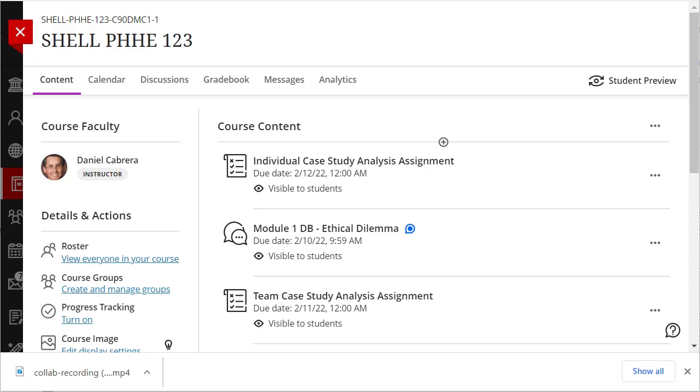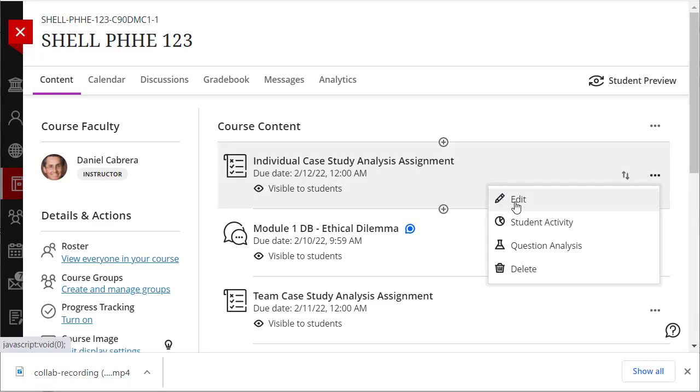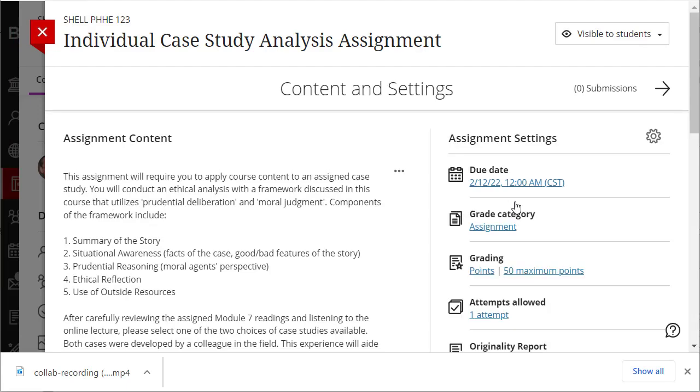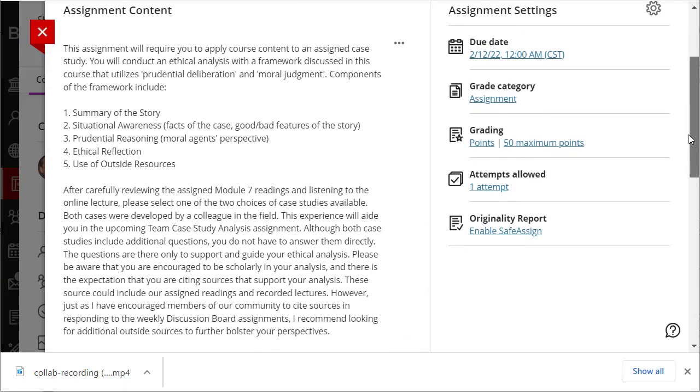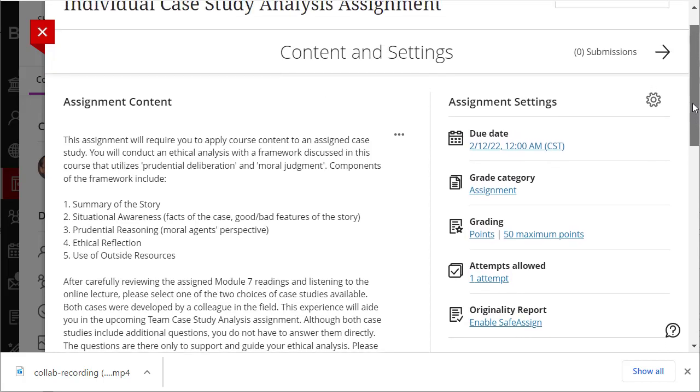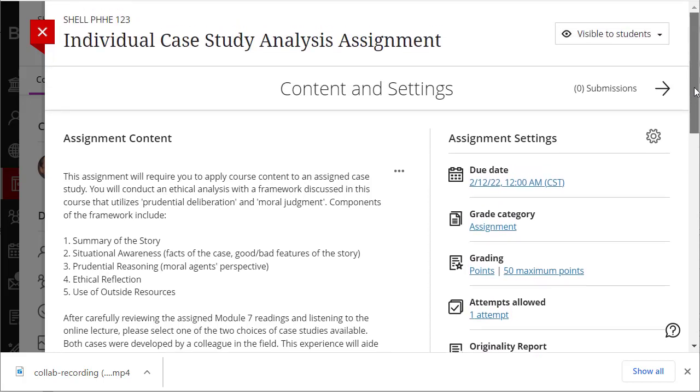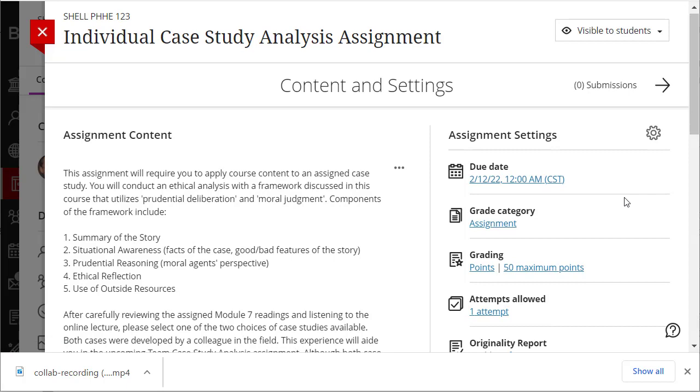All right. So I said I would show you how to associate a rubric with an assignment. So here we are with an assignment. This is an individual case study analysis assignment, and I'm going to edit that. I'm going to click here to do the edit. And as I scroll down, I'll note that there isn't anything that indicates that there is a rubric associated with it. So I'm going to click on the gear icon.